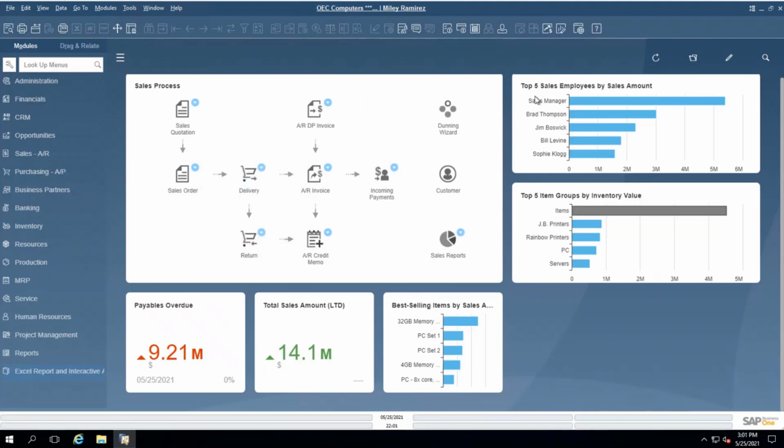I also have a couple of dashboards here. And dashboards are information that I find important to me. So it could be the top sales reps, top item groups, top selling items. But I also have some KPIs. So just some quick bits of information that, as I'm going about my day, I'll find helpful in making decisions.